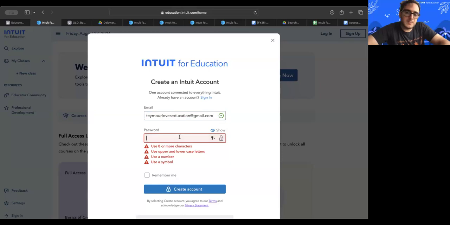You can use your personal email. Usually it's better to use your school email if you're going to be adding students into a class. And then I will write a password that I will not say out loud.